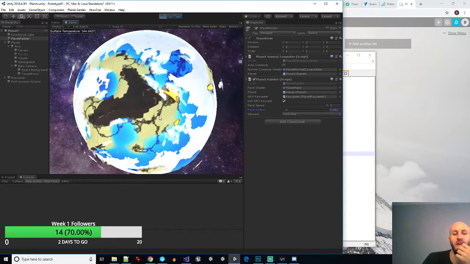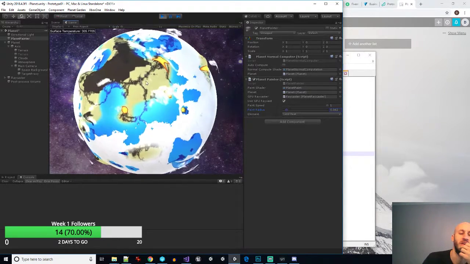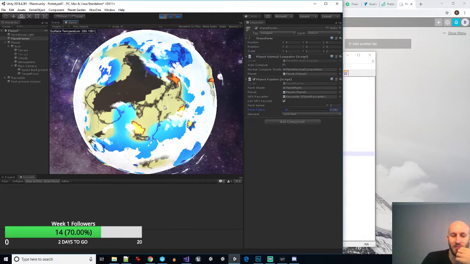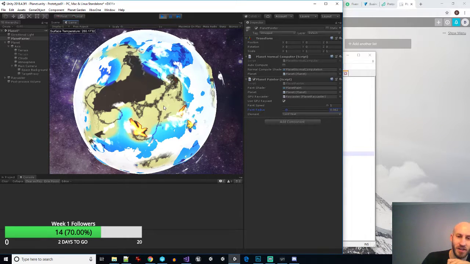Destruction events. I do want to have the possibility that a giant meteor or asteroid can fly into your planet, and that can wreak havoc on it.